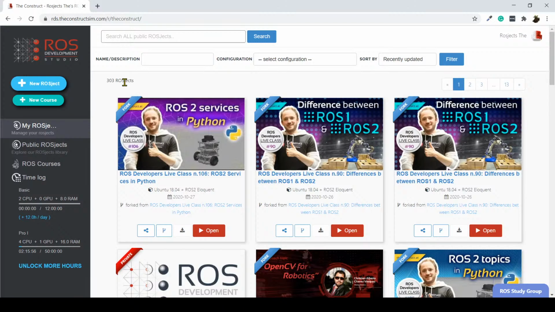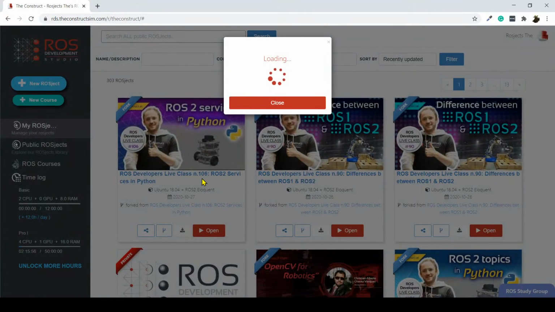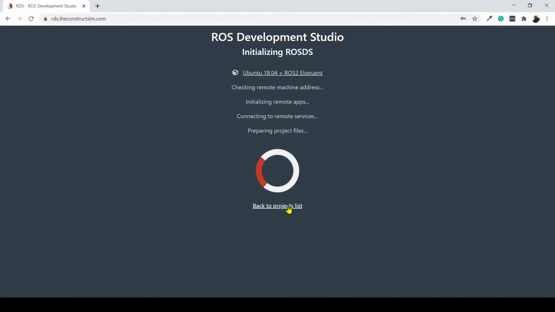Then once you are logged in and you click on the ROSject link, you are going to receive this ROSject here, the same as I have. ROS Developers Live Class number 106, ROS2 Services in Python. So next step is to open the ROSject. Click here on open the ROSject, and that's it. As always, this might take up to a couple of minutes to load. Now it's starting an Ubuntu 18 machine with ROS2 Eloquent and other things. So it needs to set up all the environment. Meanwhile, this is being started.